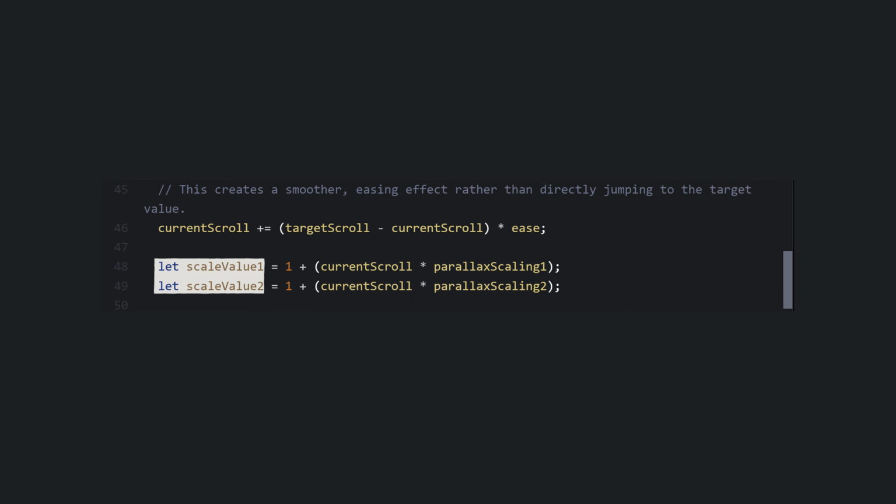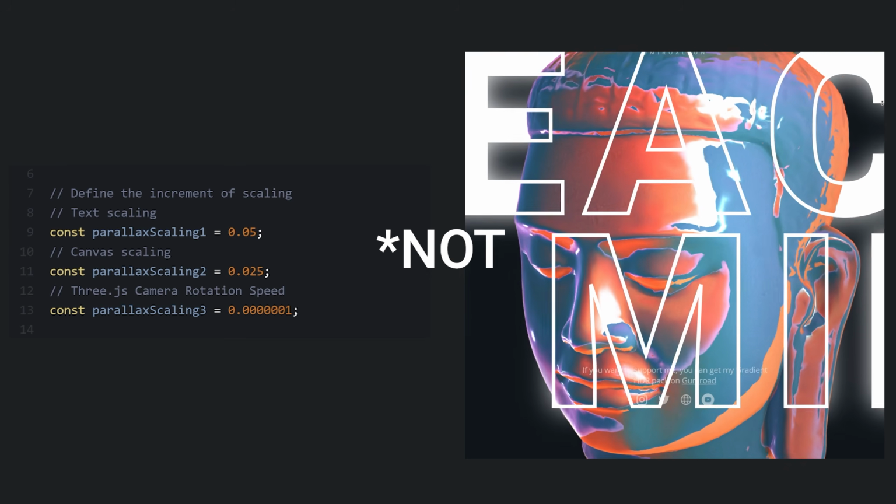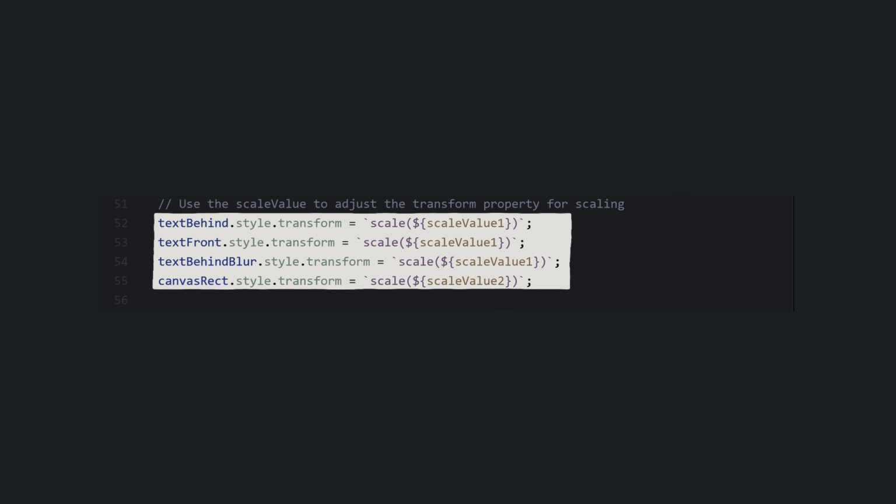Next, we have to define the values by which to scale the text elements and the canvas. So let's create two new variables, giving them a minimum value of 1 to have a minimum scale of 100% and add the current scroll multiplied by the parallax scaling we set earlier in order to get something like this. Now we have all we need to finally update the scale of our different elements. We simply use the style transform to scale everything according to the values we defined earlier.